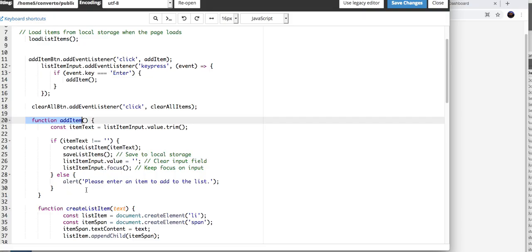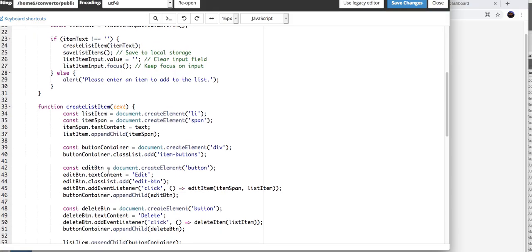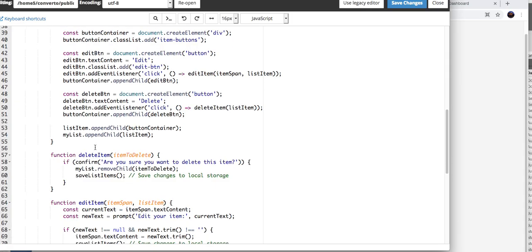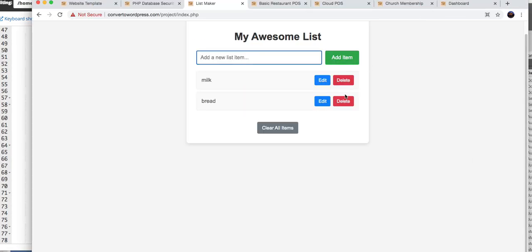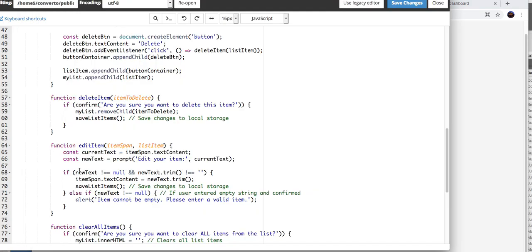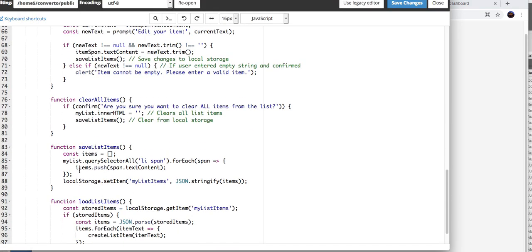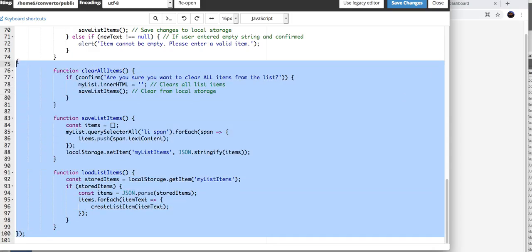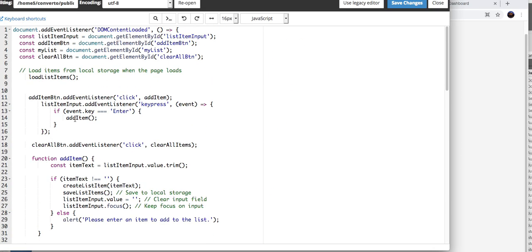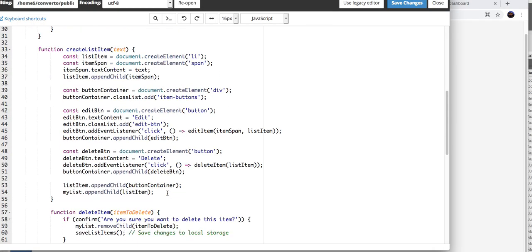Add items, and then you have your create list. This creates the stuff for you, and then you have your delete item, right? And then you got your edit item, which is this stuff here. Calls a function, and calls a function, and calls a function. And this is actually within a function, basically. That's what this is right here. It's within a function. And then it calls each other, and it does all the work for you.